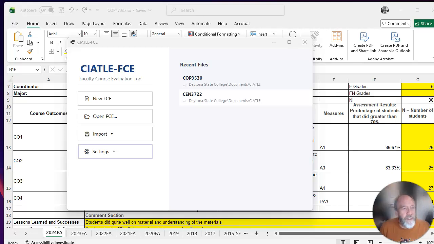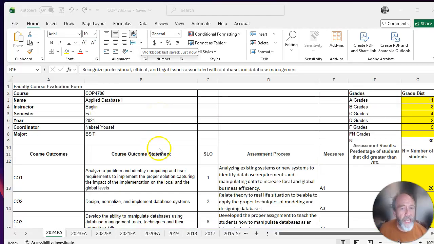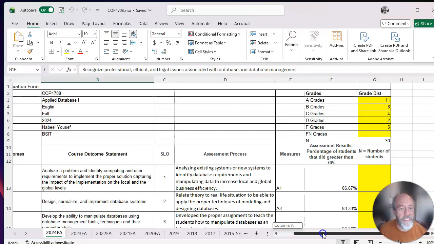This is Dr. Ron England, and we're going to talk about outcome assessment and faculty course evaluations. Part of the assessment process in most courses is to look at individual course outcomes and assess how well students are performing on these individual course assessments. In the past, we used Excel spreadsheets and hand exporting and importing data to be able to perform these assessments.